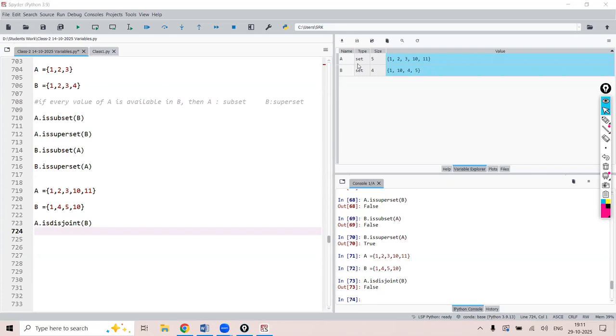Everyone, could you please confirm? Sets are clear, guys? Those were the advantages of sets, which we cannot get in lists. Now, can we do the same thing with a list? No.